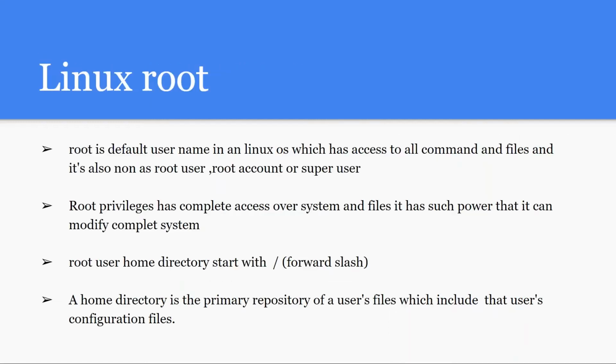Linux root. Root is a default username in a Linux operating system which has access to all commands and files. It is also known as the root user, root account, or super user. Root privileges. Root has complete access over the system and files. It has such power that it can modify the system completely. The root user's home directory starts with a forward slash, and a home directory is the primary repository of a user's files, which includes the user's configuration files.